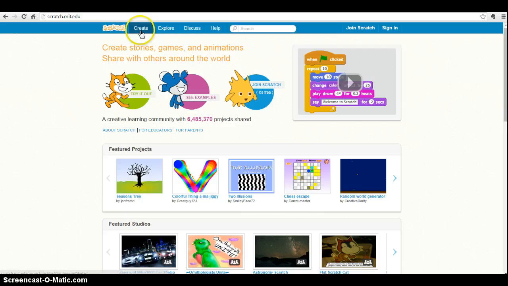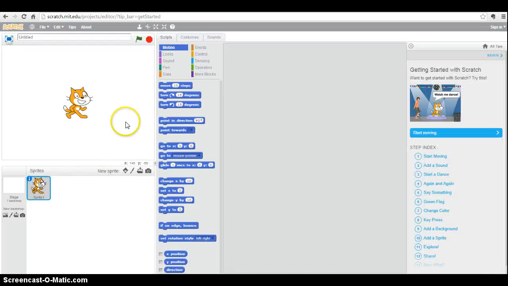The first thing we're going to do is hit Create. That's the fastest way to get started. Okay, so we got started here, and here's where we begin. We have the window right here, and this window shows what we're actually going to see when we're done with our program. Right now they've given us a little cat here. He is a sprite, and that brings us to this little window, which are sprites.